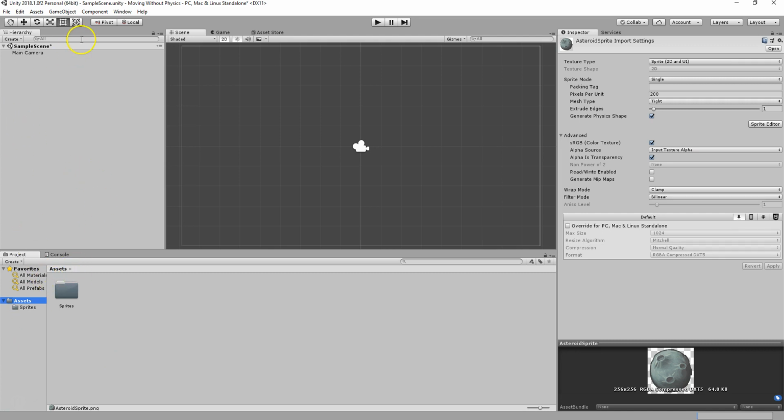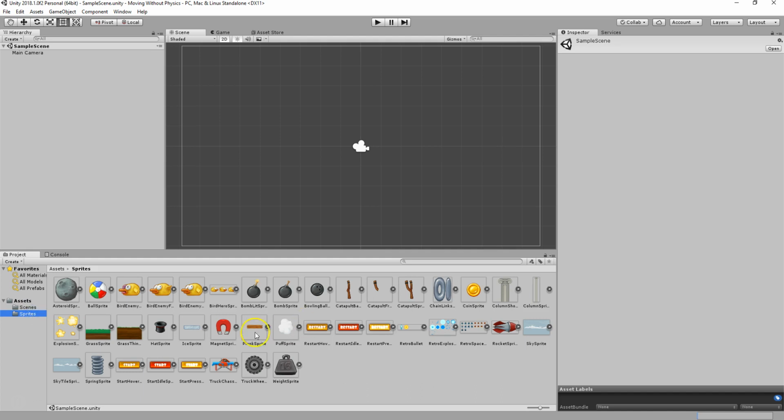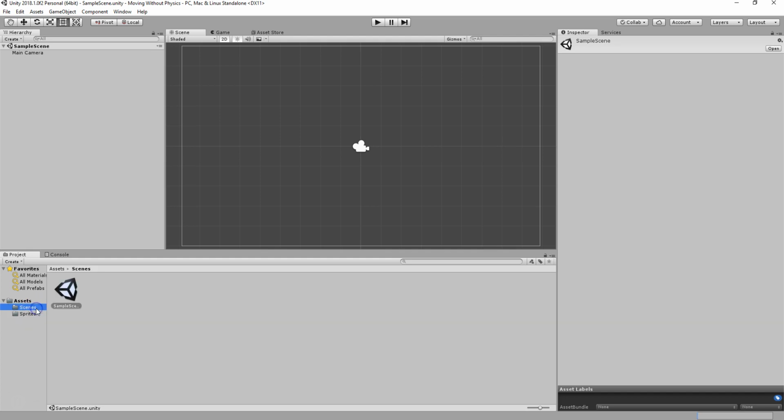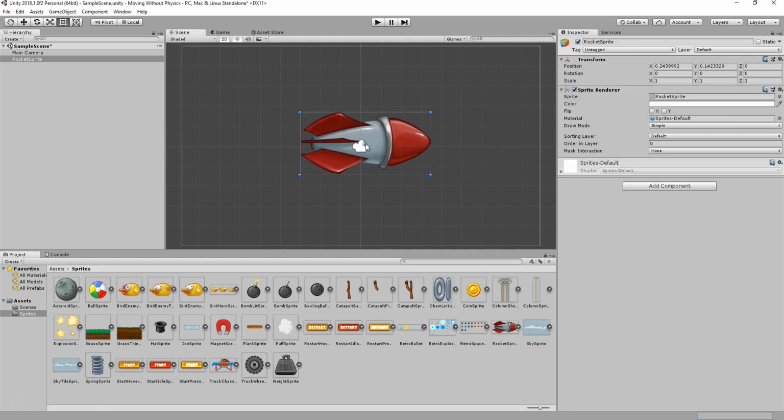So all I've done here is I've created a totally new scene, which is called sample scene, and it's literally empty other than I've imported some sprites that I can use. As of right now my scene is empty. Okay, so what I'm going to do is pull in a rocket ship because I'm going to do some bird's eye view flying around.